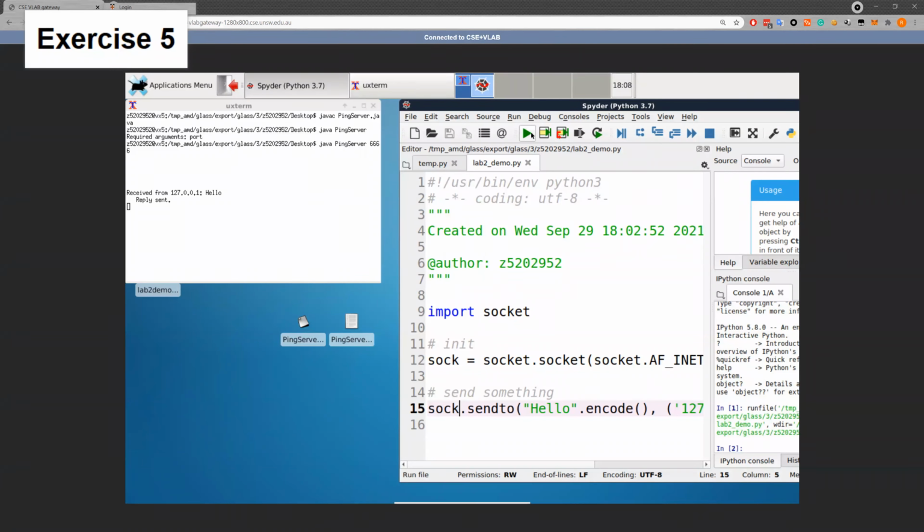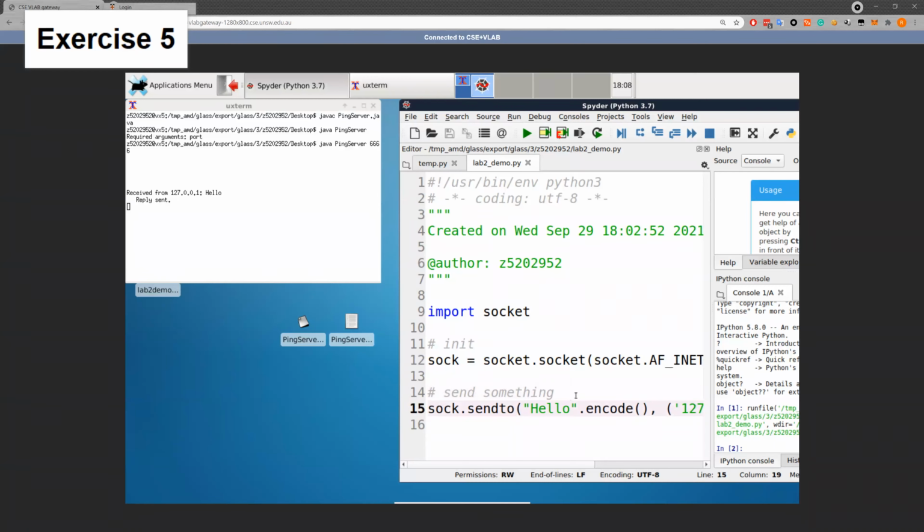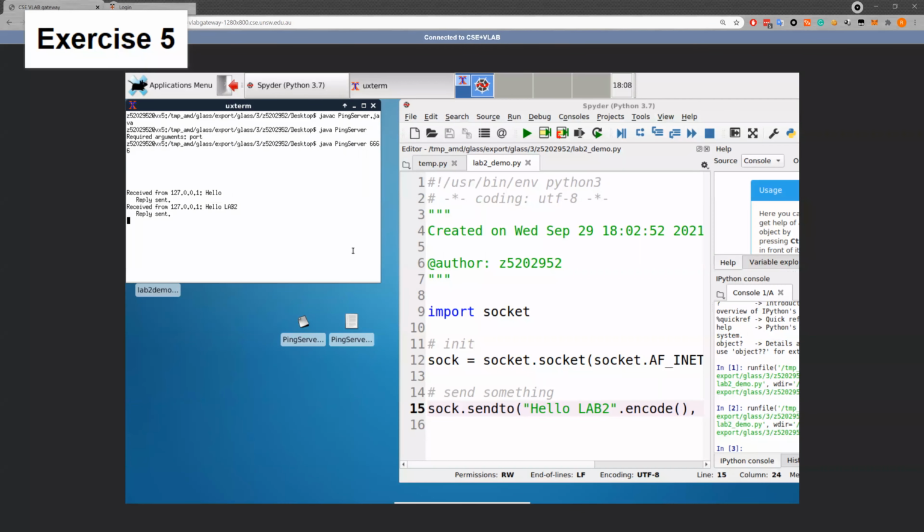Okay, so once we click the run button, you can see some output in the server here. You can see we sent a hello to here, right? And the server sent us a reply. So we can keep running it. Let's just change something. Let's do hello Lab2 and send it again, see how it goes. Yeah. So now we can send some messages to the server.